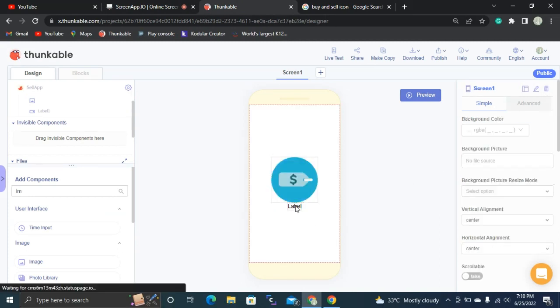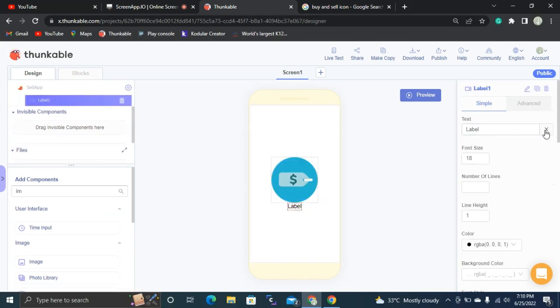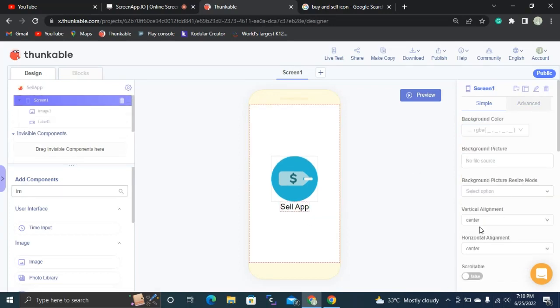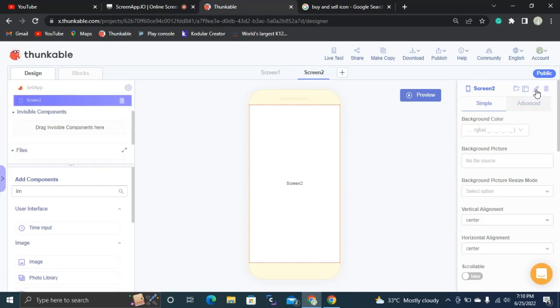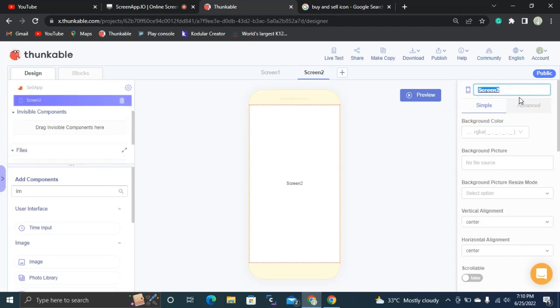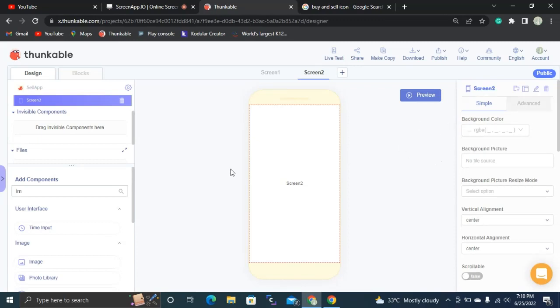Okay, then I'm going to set this label's text to Sell app. Then this font size is going to be 25 pixels. Then I'm going to set the vertical alignment to space around. Here you can see that this is the splash screen. The second screen is going to be the login screen, screen 2 itself.